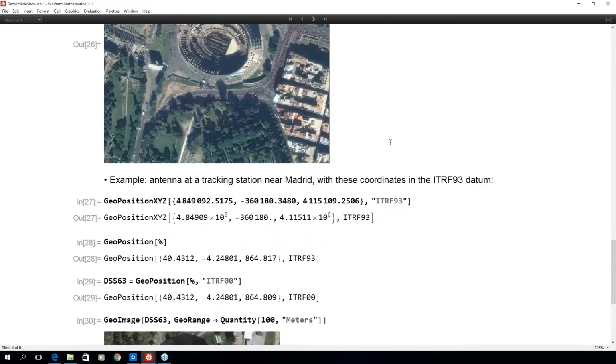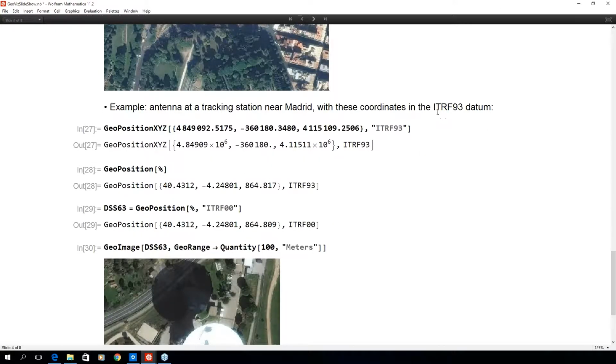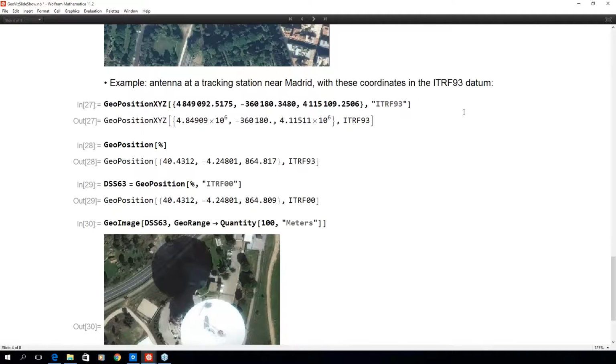This is another example I have here, which is that of one of the antennas defining the ITRF93 datum. So the Wolfram Language contains a large collection of datums as well, and so we can provide the numbers. These are numbers in meters in an XYZ coordinate system centered at the origin of the ITRF93 frame. And then GeoPosition can convert that into latitude, longitude, and elevation in meters with respect to the ellipsoid of the ITRF93 frame.